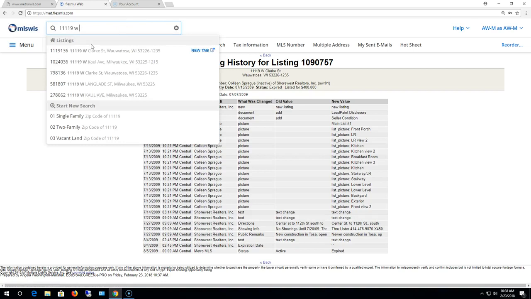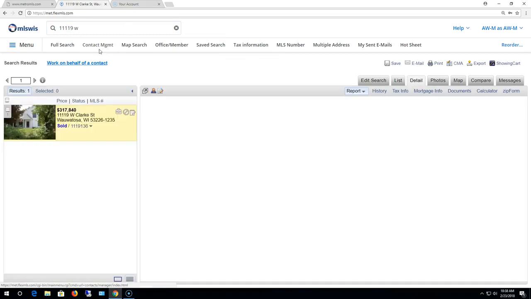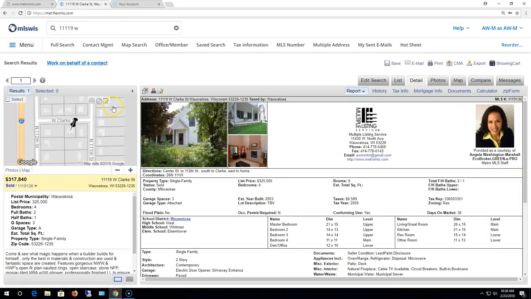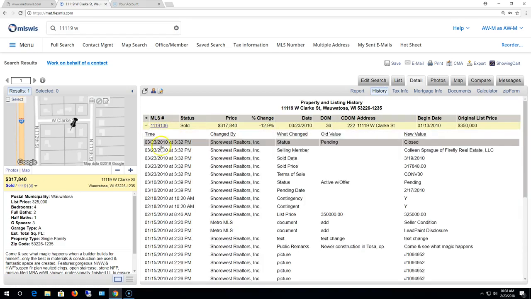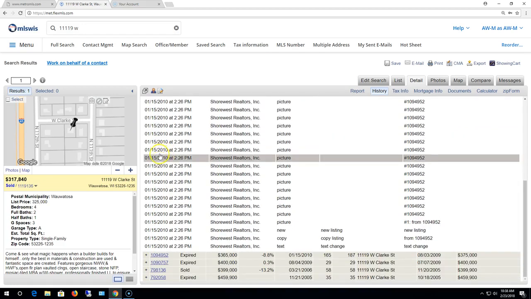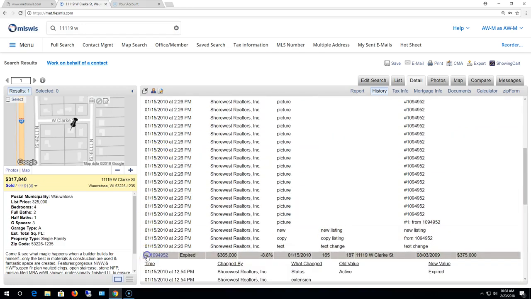So 11119 West. There it is right there. So you see it comes up in all in the one that's right there. So that's the Clark Street address. So I'm just going to click on that. All right. So here's the listing. Navigate to the history tab. Everything that we saw on the history screen is listed here. And if I wanted to view it, I can view it all in the same screen just by clicking the plus sign, and it'll open up to that same information, but it's all in the same screen.